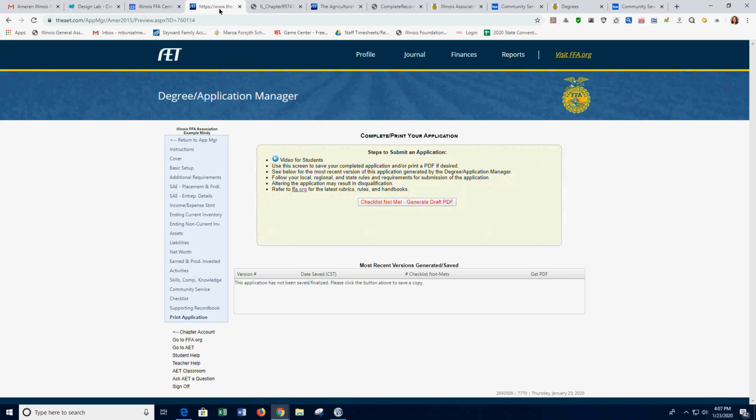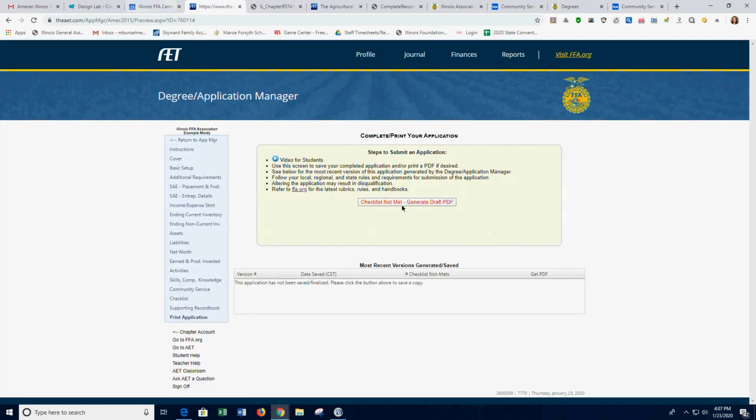We are working towards electronic signatures for 2021, but for right now we're still handwritten signatures. It's not pulling up my PDF, but I did generate the PDF, and that's what you have to do to get your PDF to print off, to print that signature page.